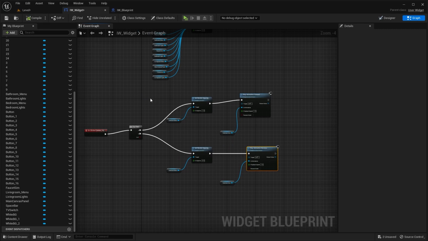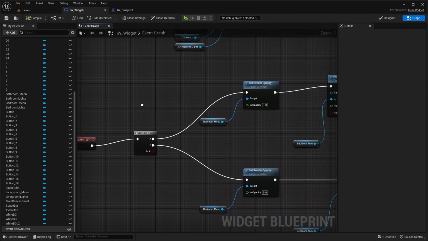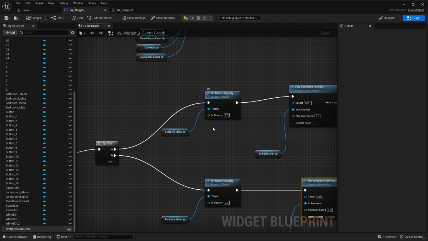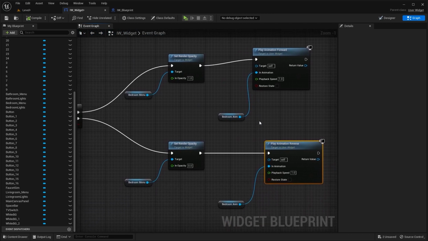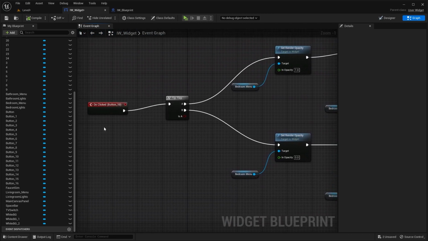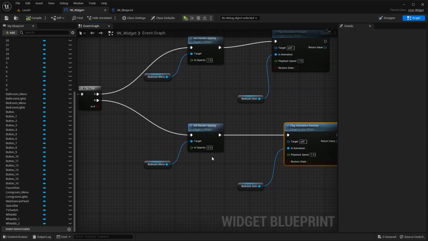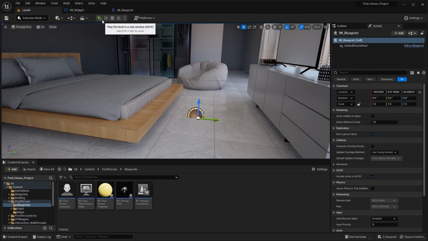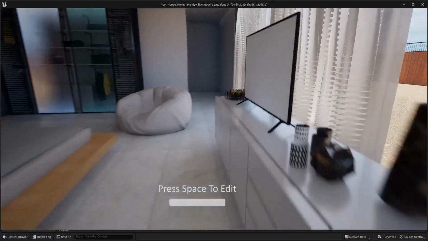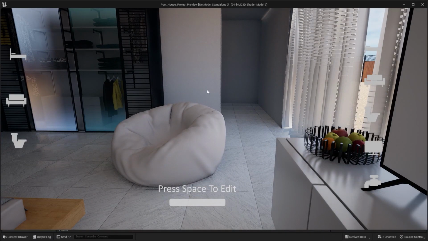Okay, let's compile everything. Now when I'll click on this button, it will set the render opacity for this canvas panel to 1, and it will also play this animation. Okay, and when I'll click on this button again, it will set the render opacity to 0, and it will play that animation in reverse. So let's run this blueprint. I'll press spacebar to enter the user interface mode, and I'll click on this button to run the canvas panel animation, and I'll re-click on this button to play that animation in reverse.